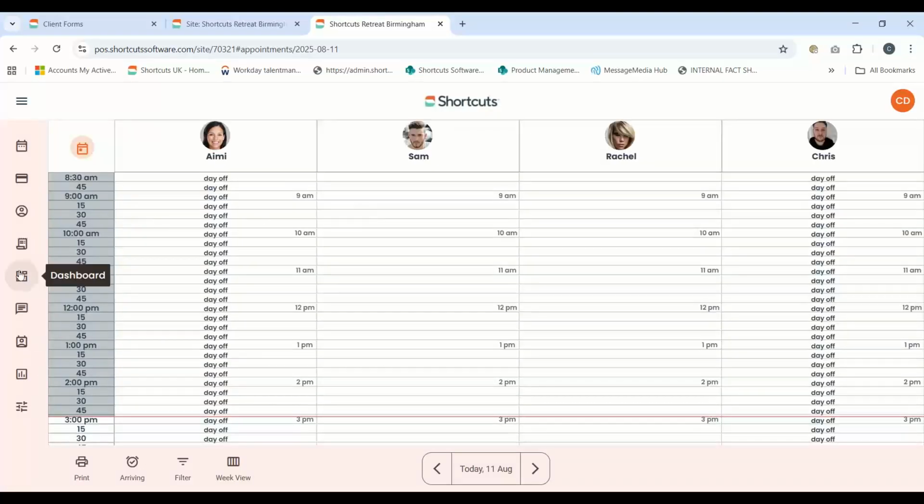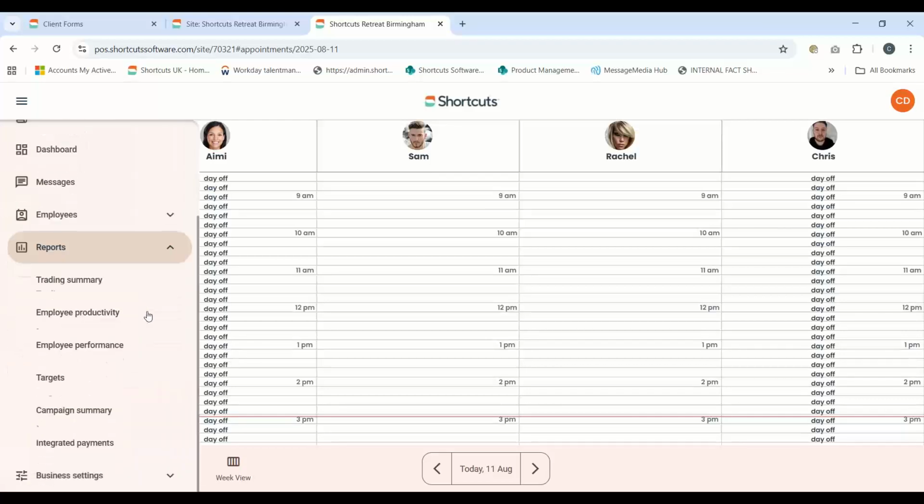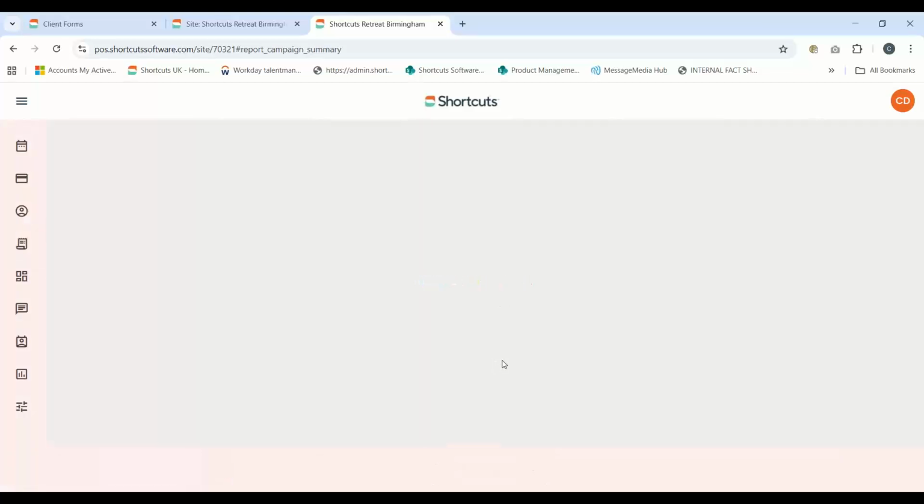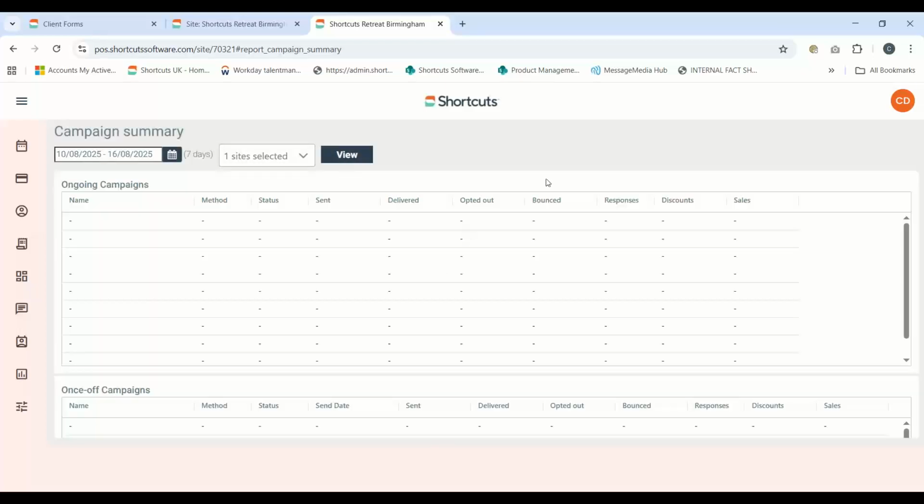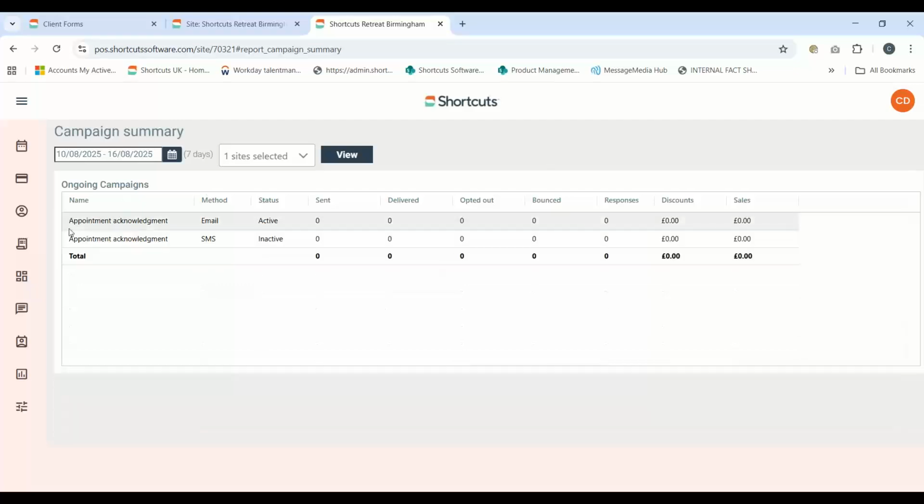And to the left-hand side, you can see we've got our business settings and we've got our reports to the bottom left-hand corner here. If we go into our reports, you will see we have a report named Campaign Summary. This will show you all of your campaigns. So just going to wait for that to open up there. Click onto View. We can see any campaigns that we've got activated.